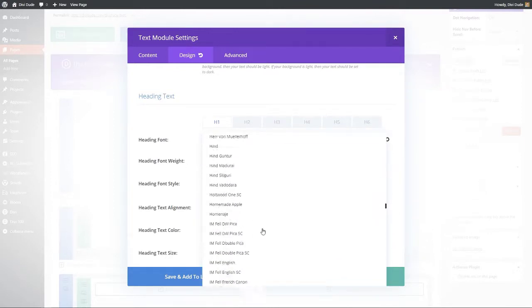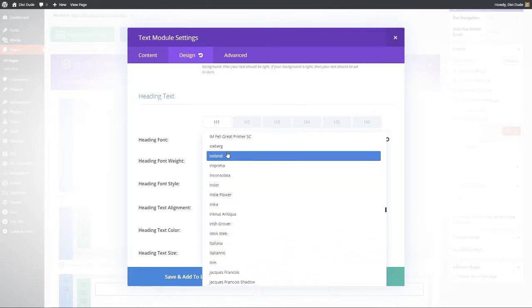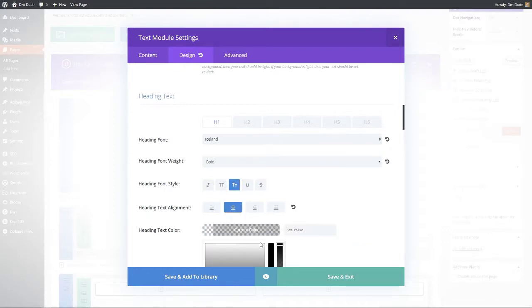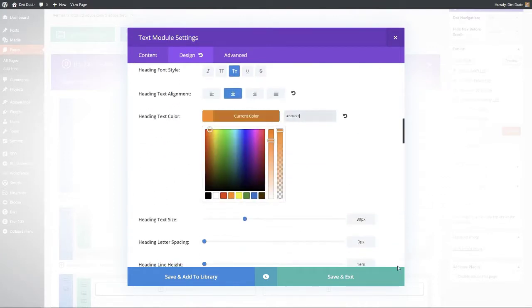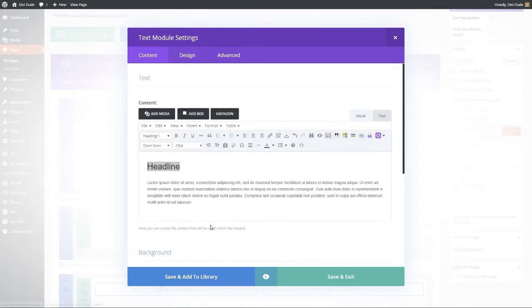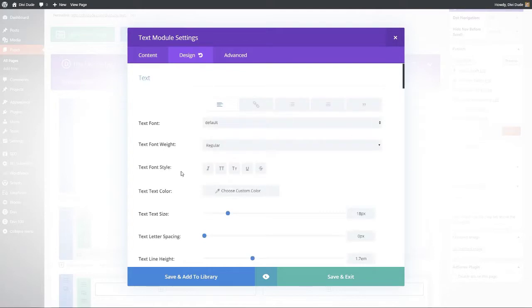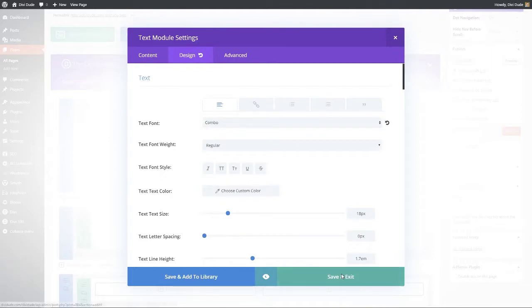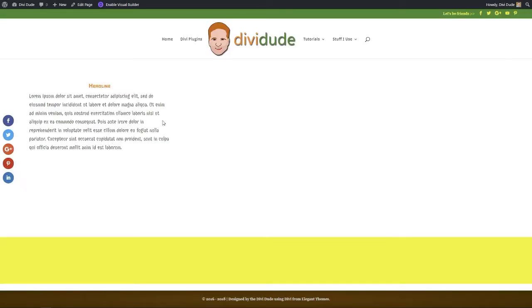I don't know how many there are, but there are lots and lots of choices. You can choose if you want to bold it, you want to make it small caps, you want to center it. You can choose a custom color. And you can do the same thing with the body text. Here we can change the font, and I'm just making these up. So if we preview it, you can see here are the changes that I made.